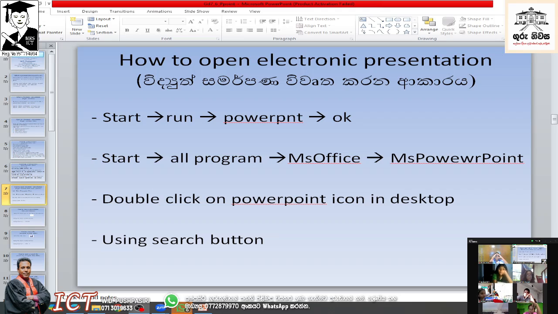And the next one is double click on PowerPoint icon in the desktop. So you may have the icon in the desktop in the PowerPoint, right? So if you have that icon, you can double click it, then it will be opening. And you can use the search bar to find out PowerPoint. You go to the search bar, say PowerPoint, automatically it comes, and you can click on that icon.